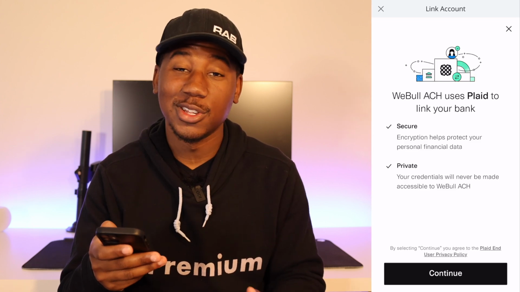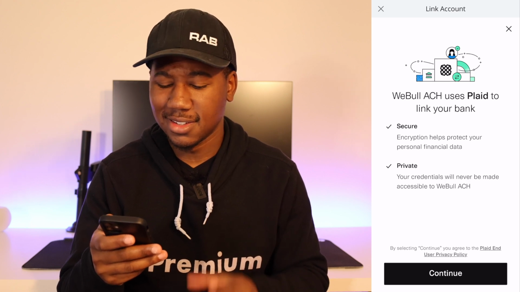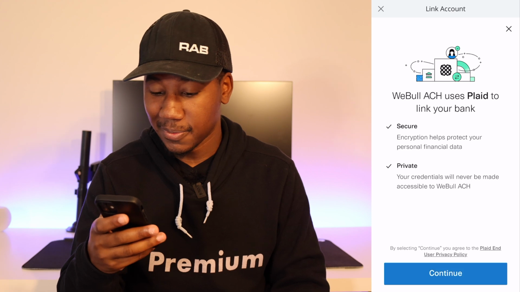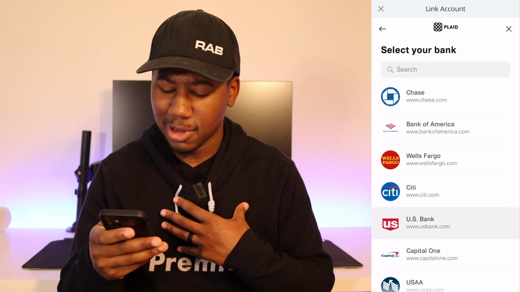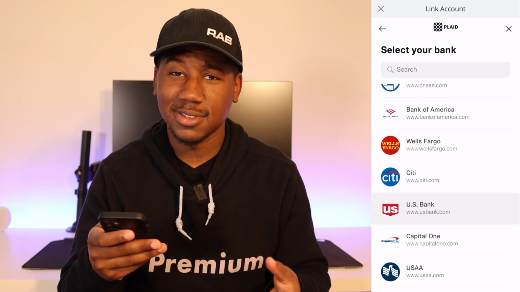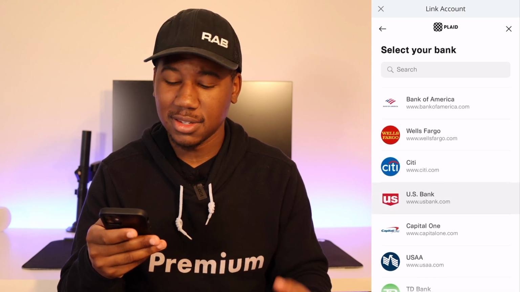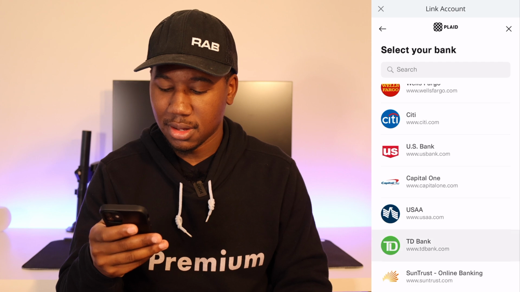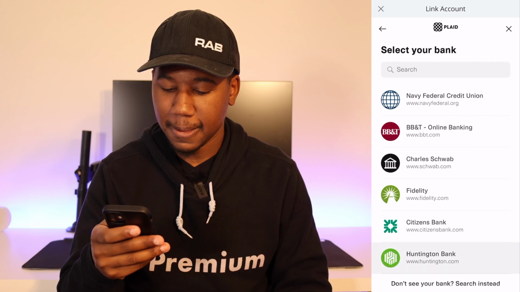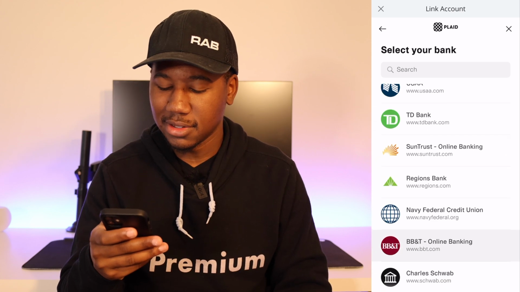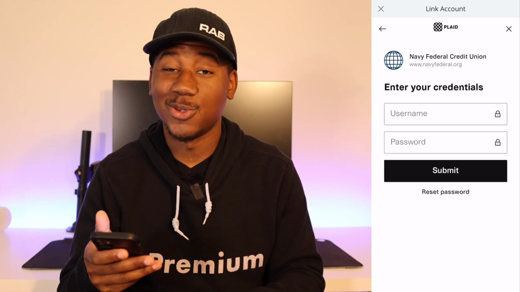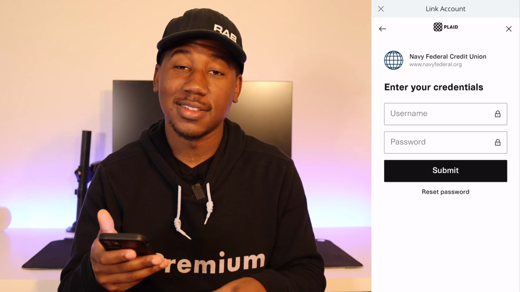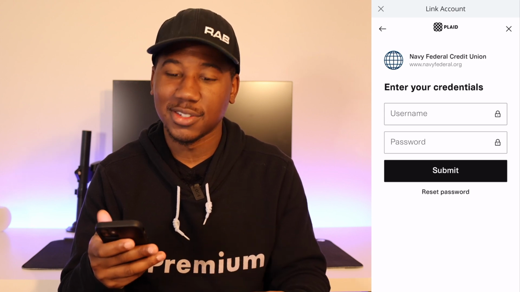All right, so Webull uses Plaid to link your bank. It says it's secure and it's private. So I'm just going to hit continue. And right here, you can see it says select your bank. I use Chase, but I'll scroll through and let y'all see what other banks there are. And actually, I'm going to go with Navy Federal. So now I'm going to put in my username and password, and after it signs in, I'll be able to make my first deposit.